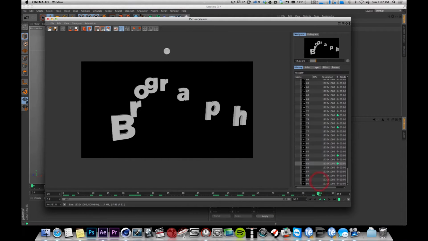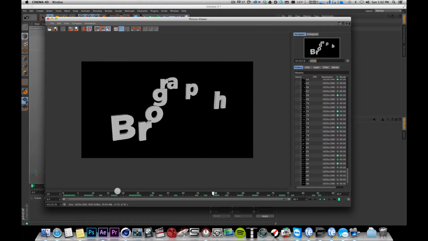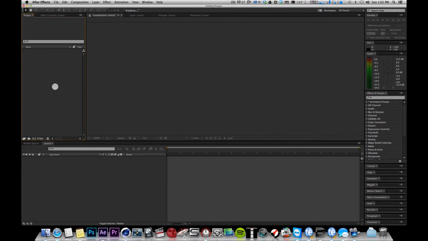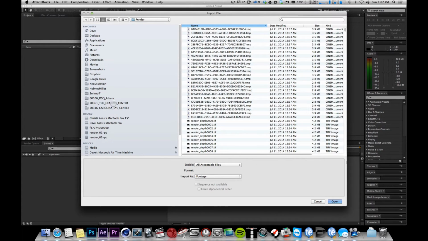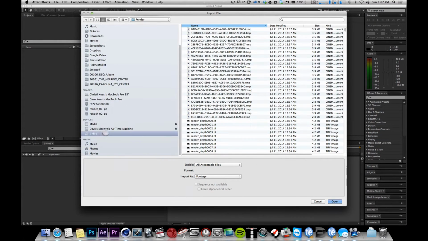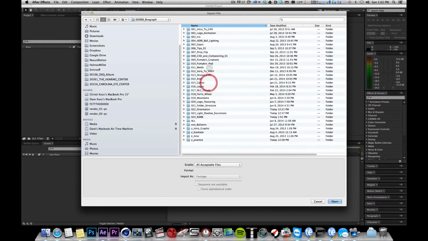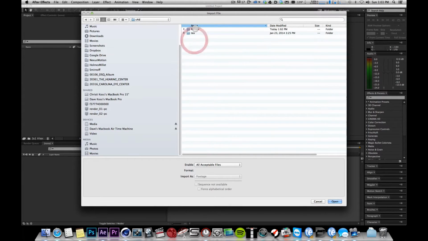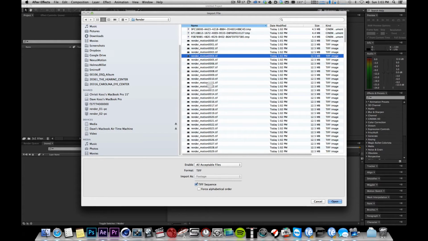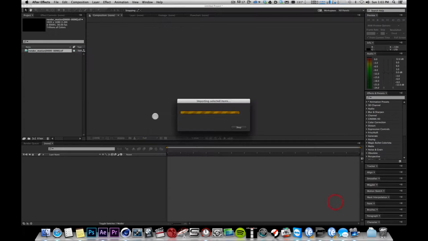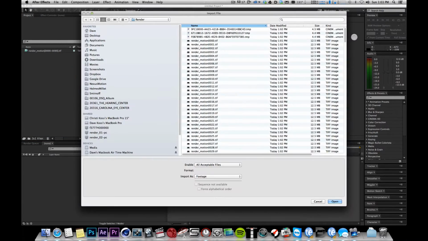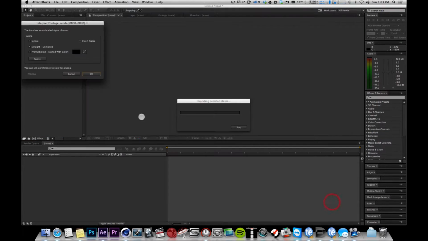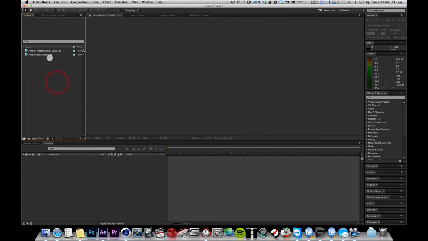All right, there we go. Got a little animation going here, and I'm going to bring that into After Effects. So I'm going to my folder. RSMB, graphics, Cinema 4D, render. Here we go. Here is my motion pass. Make sure it's on TIFF sequence. Got my motion pass imported. And then I'm going to go in and get the base render pass.